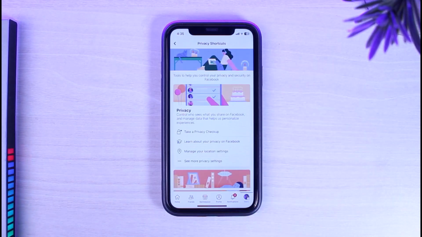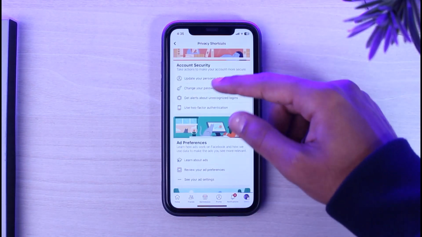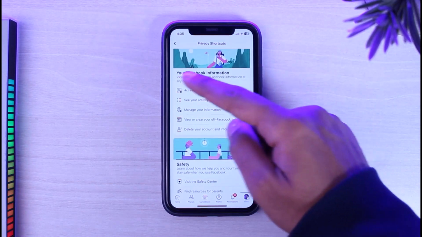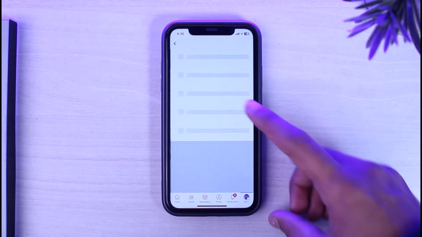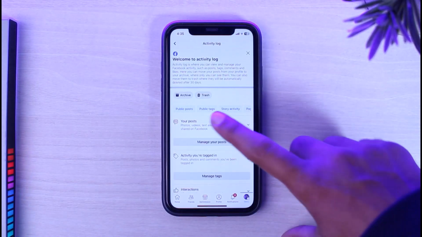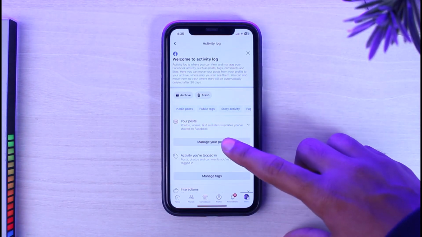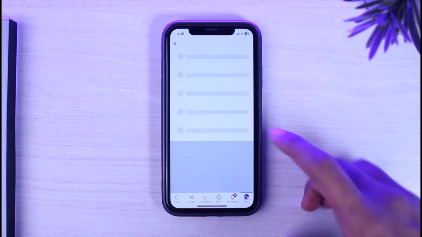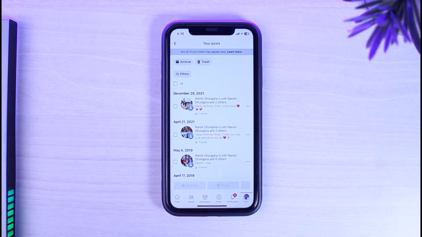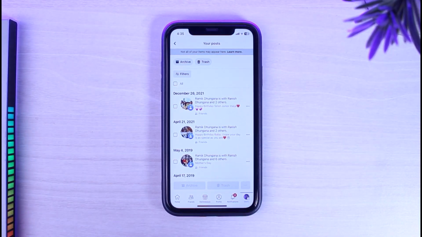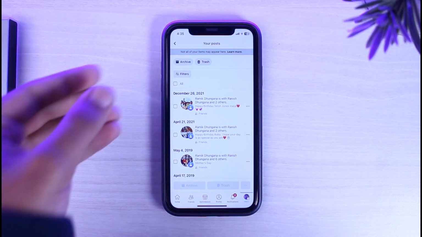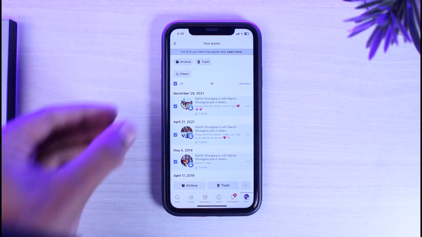Now you will be taken to this page where you'll have to scroll down, and then under your Facebook information, simply tap on the option see your activity log. Simply tap on it. After that, tap on the option public posts, or you can also tap on the option manage your posts. Now once you've done that, you will be taken to this page where you will be able to see the list of all of the different posts you've made on your Facebook profile and that are on your profile. So if you want to hide all of them at once, all you have to do is simply tap on this all option right over here.